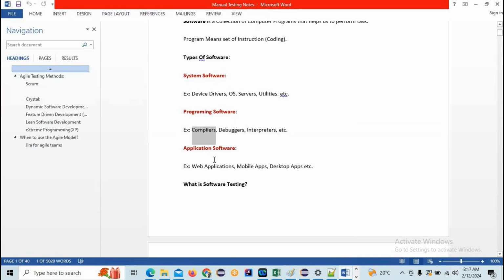Application software means what you see daily: WhatsApp, Instagram, and desktop applications. Also we have different types of applications: web applications, Flipkart, Amazon, all these are called application software. How many types of software do we have? System software, programming software, and application software.